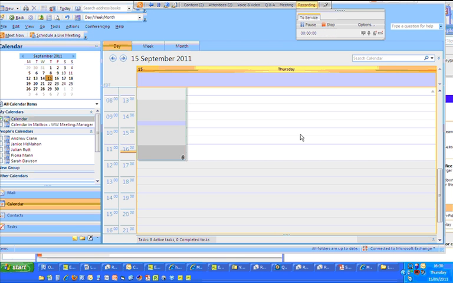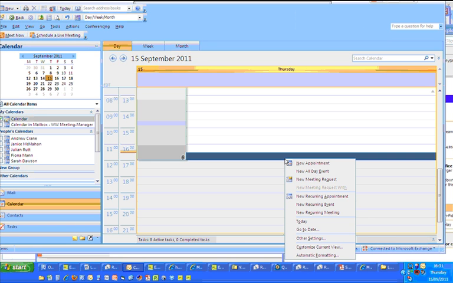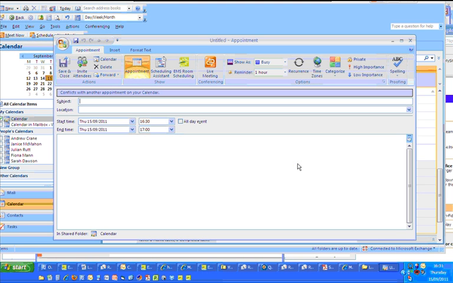So for this session, we'll quickly go through how to create an Outlook booking with the EMS plugin. In order to create the Outlook booking, the first thing that we do is, from your Outlook calendar, you start off like any other Outlook meeting request. So select our time, press New Appointment, and it will bring up our normal Outlook window.